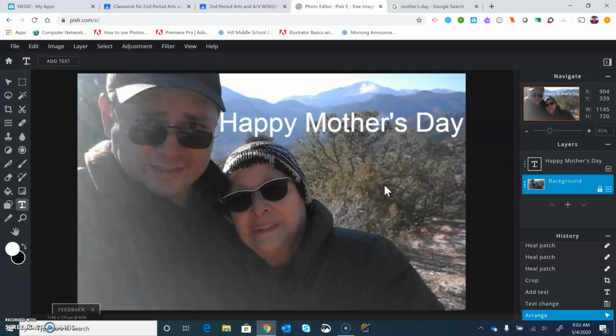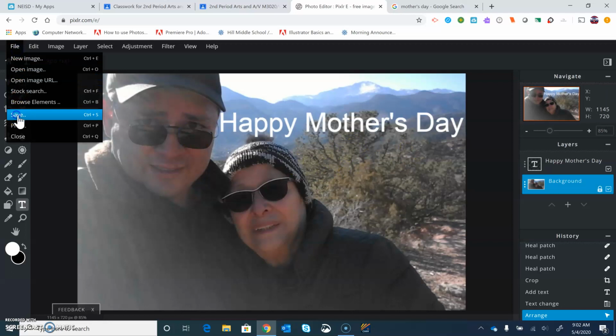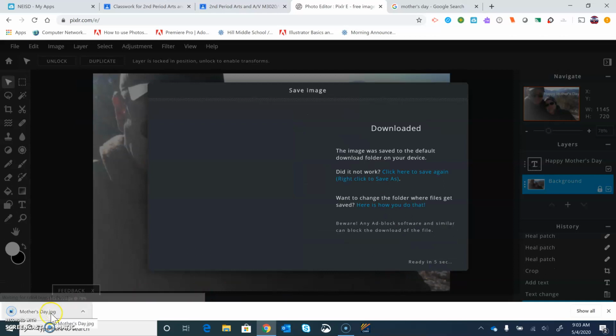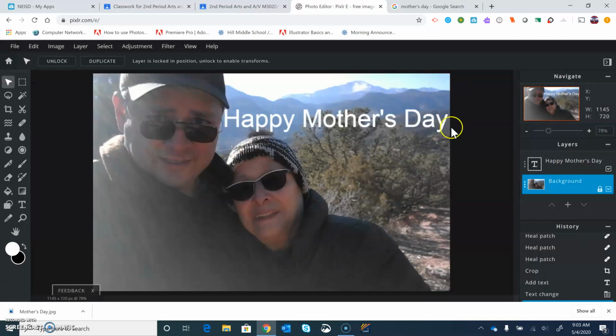Once you get your graphic just the way you want it, as far as cleaning it up, you can go ahead and save it and download it. You could either print it out for your mom or attach it in an email and send it to her. But don't forget to go ahead and save it. Do a file save as a JPEG, call it Mother's Day, and download it. Remember, it goes into your downloads folder, and then you can upload it into your Google Classroom and mark as done. And again, you could also attach it and send it to your mom.